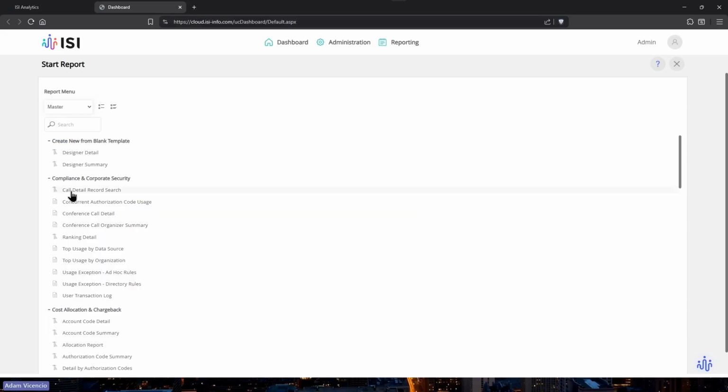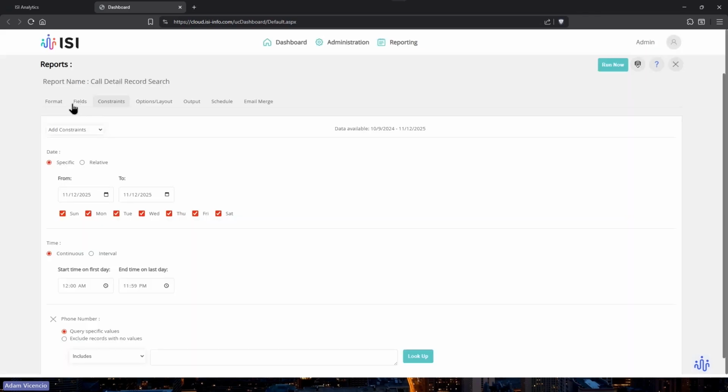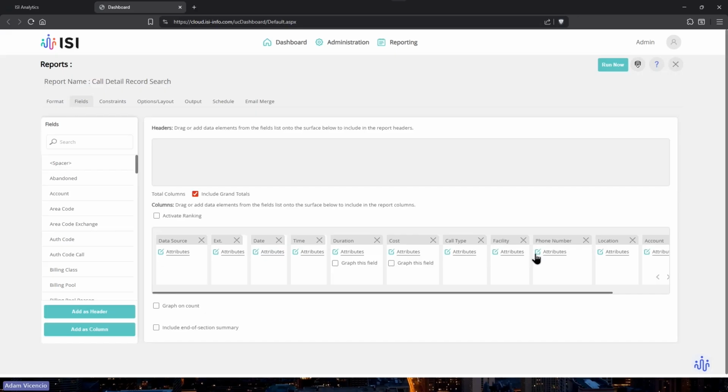And so I'm going to go ahead and start out with our detail level call record search, which I think is a bread and butter report that almost everybody that's used our product has probably utilized at one point or another. And from here, you can see that there's, again, same concept, just fields and attributes for those fields. But you're going to see a lot of the same things.